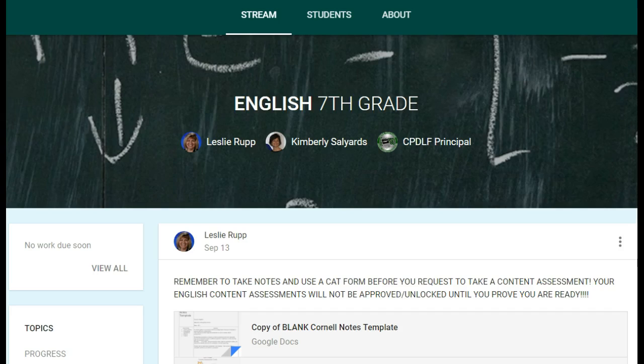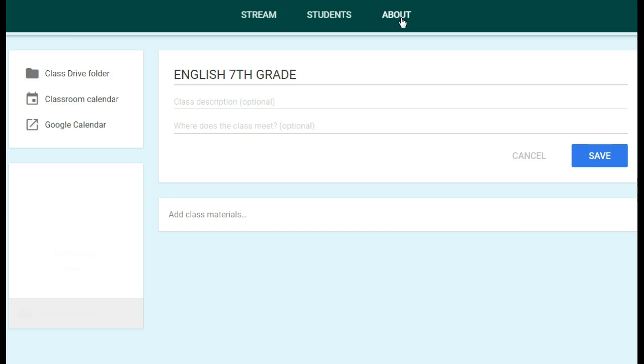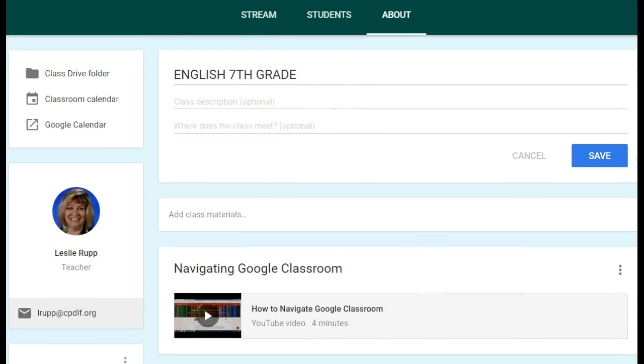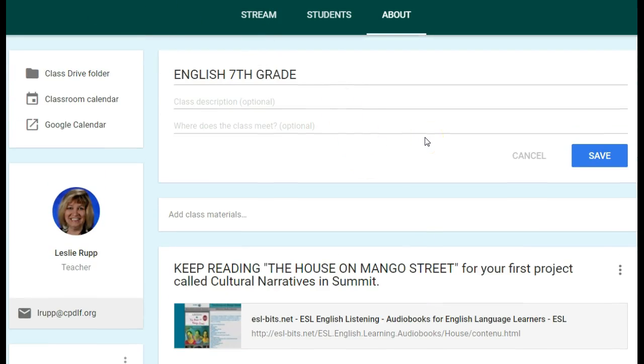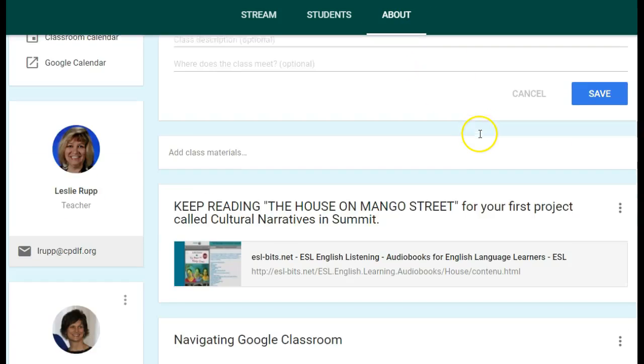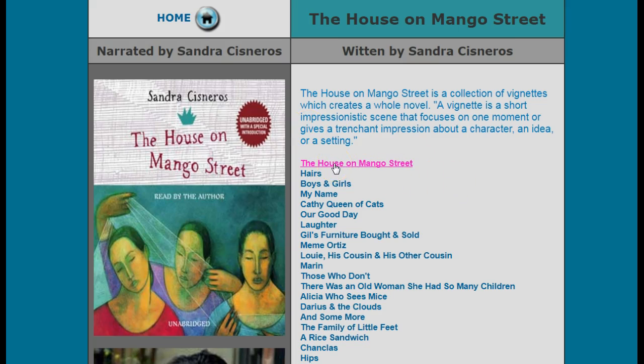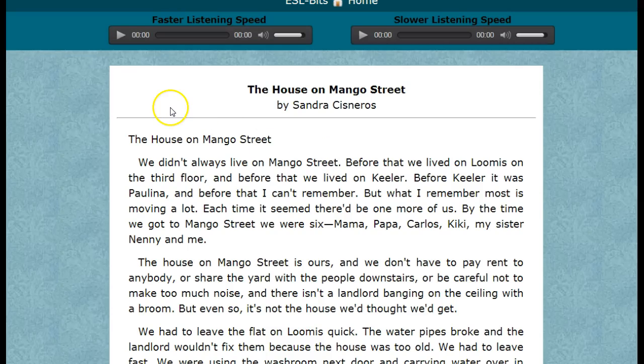You can find this book in your Google Classroom that will be in an audiobook. If you go to your About page, again, you can find The House on Mango Street in an audiobook in your About page. There's a link to the book right here, and when you click on the chapters, the author can read the book to you.